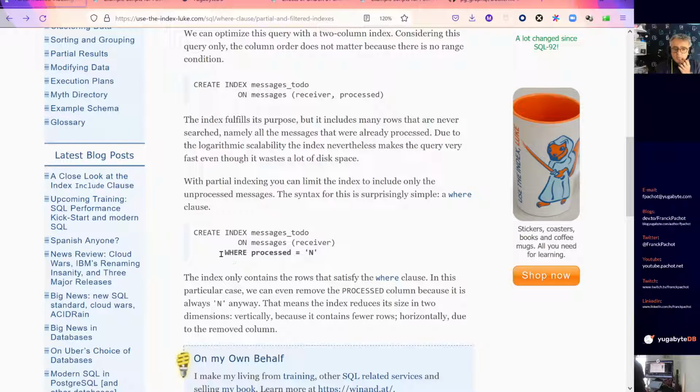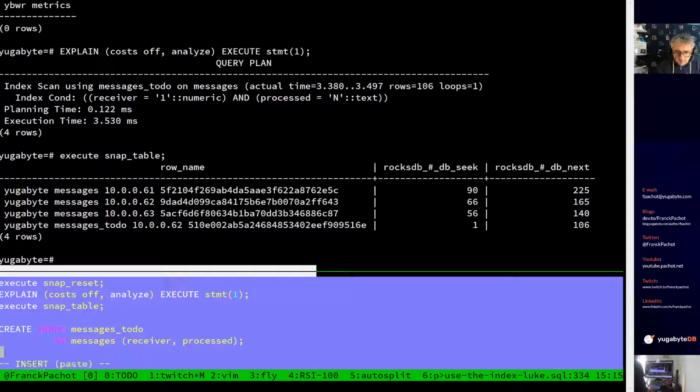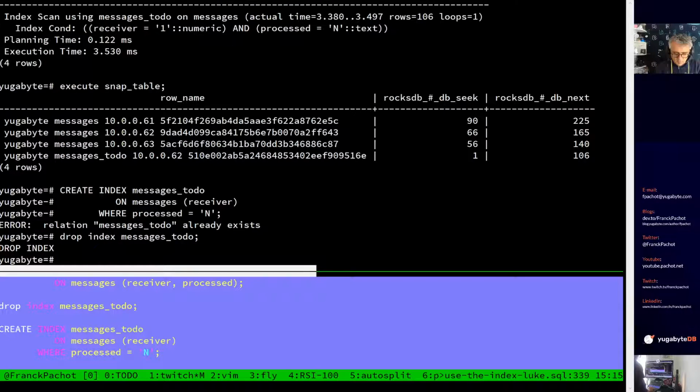But now we will see the partial indexing. So I will create it and talk about it. Of course, I cannot use the same name. I can rename it, but I don't really need the other one. So drop index message to do, and creating this one.